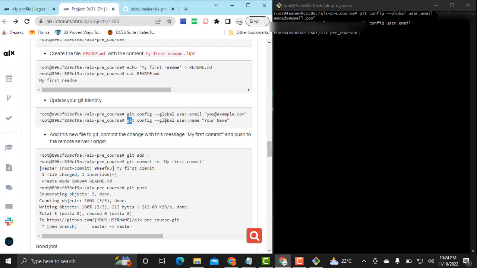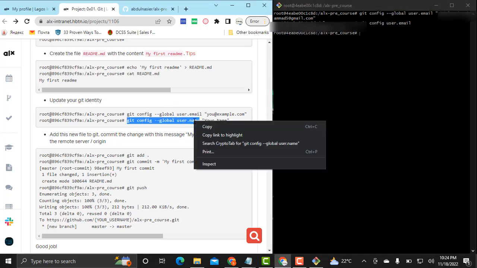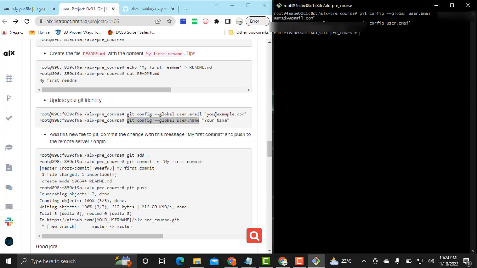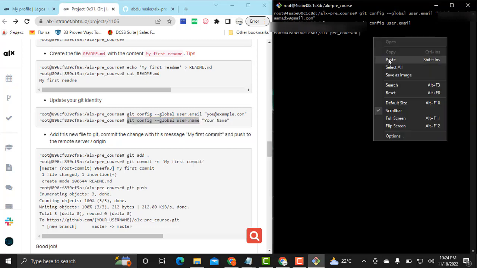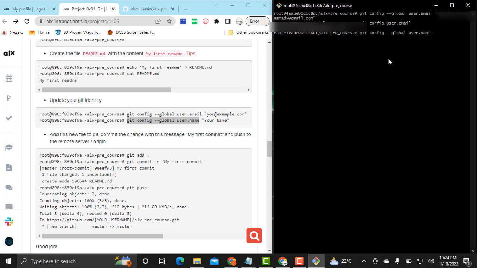So the next one is the username, right? You have to update your username as well. So just paste, then your username also in double quotes. So my username is, so just press enter. To see the username, you can just type in git config user.name. So you can see this is the username. So you have successfully updated your Git identity.